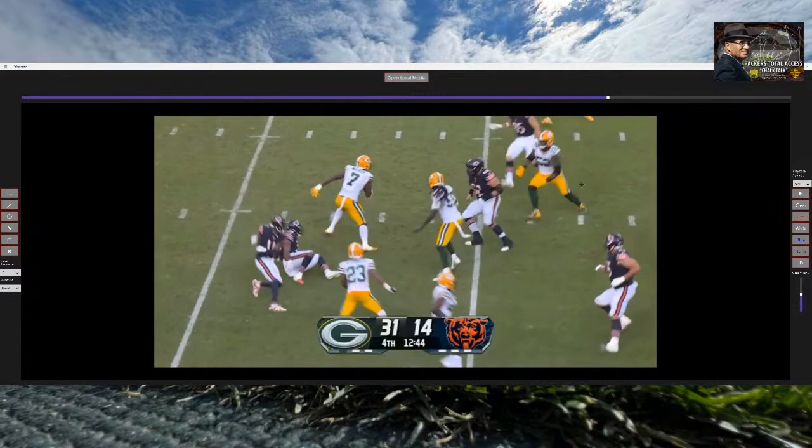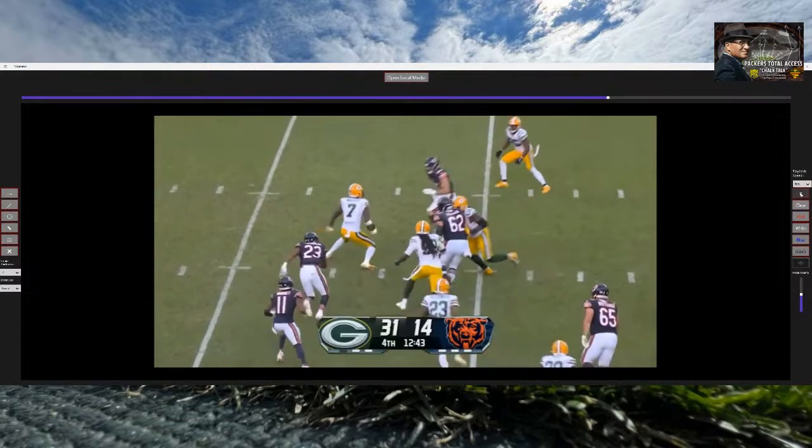I want you to look up top here. This is Rashawn Gary. See our boy? Look, he's headhunting. Watch Rashawn Gary right here, gang. Bang!